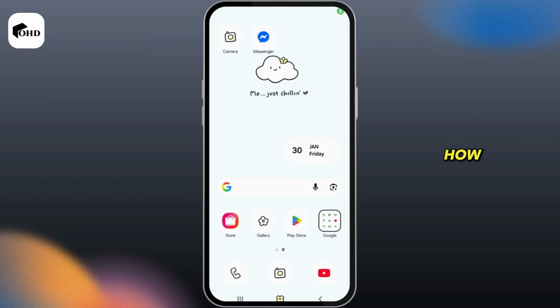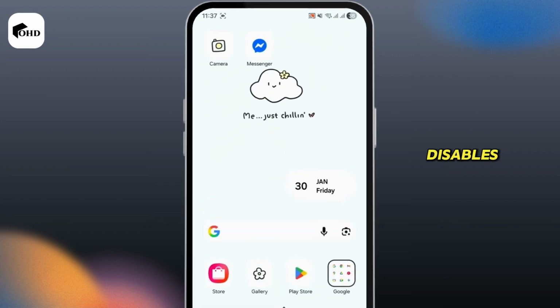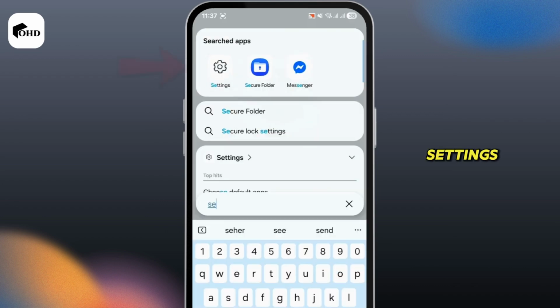In this guide, you will learn how to turn on or turn off safe mode on any Android device. Safe mode disables all third-party apps, which can be useful for diagnosing problems with your phone. To turn it on without using the power button, swipe up and go to Settings.